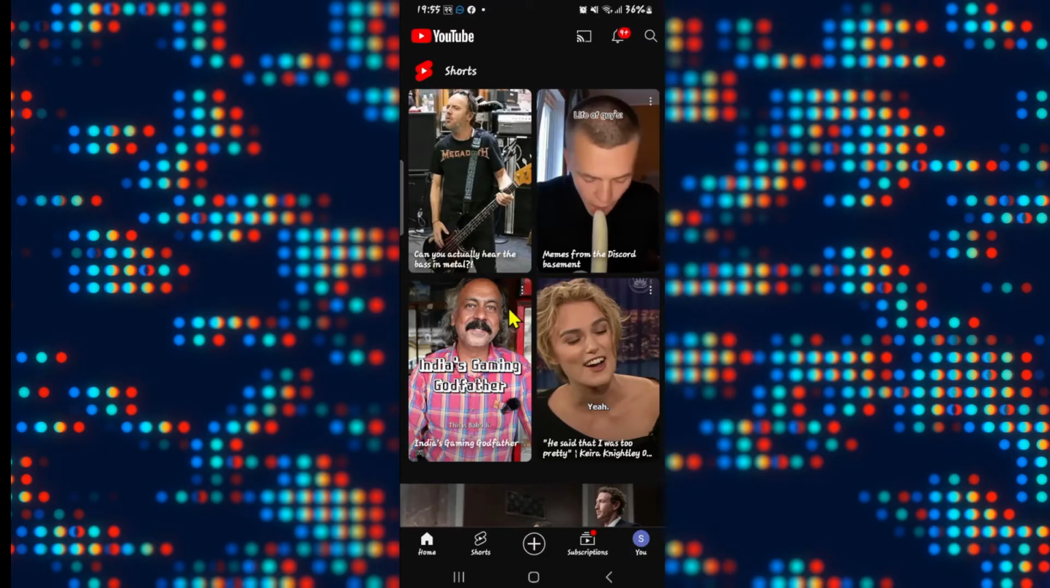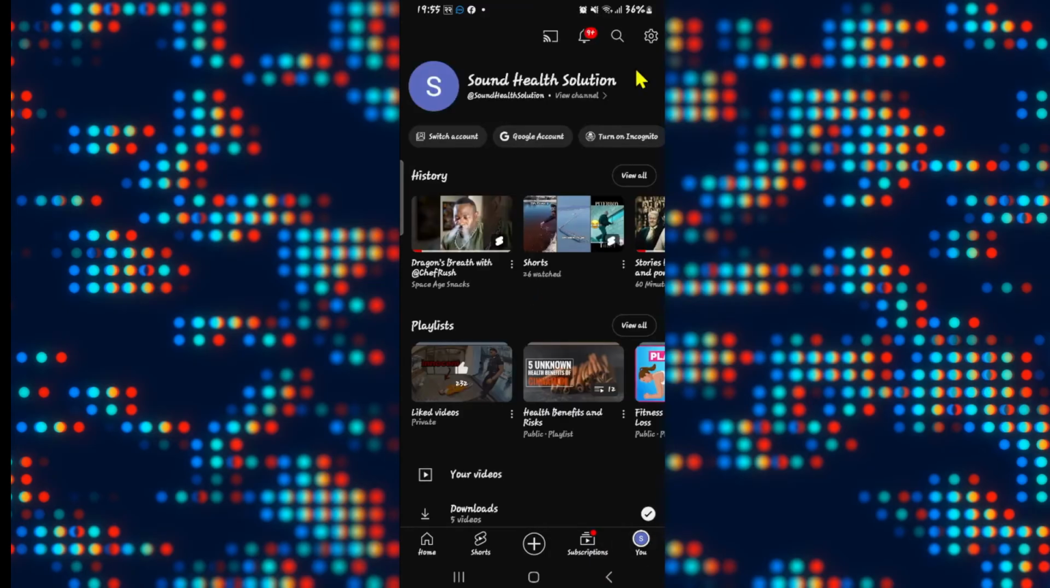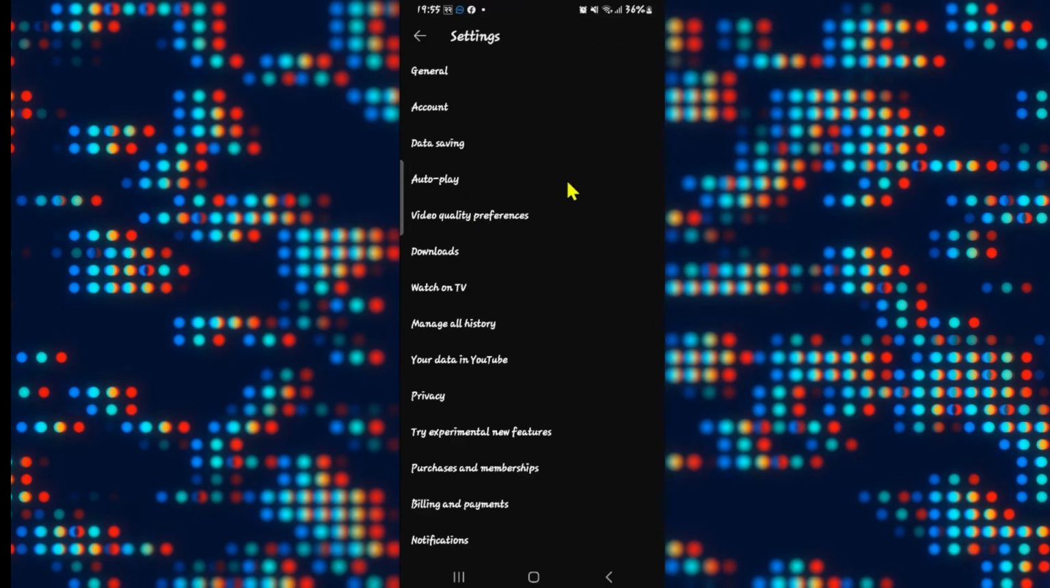After you are logged into your account, if you wish to turn on restricted mode, then click on your account icon once again from the bottom right, and then from your profile page, tap on the gear icon at the top right. You will now be taken into the settings page.